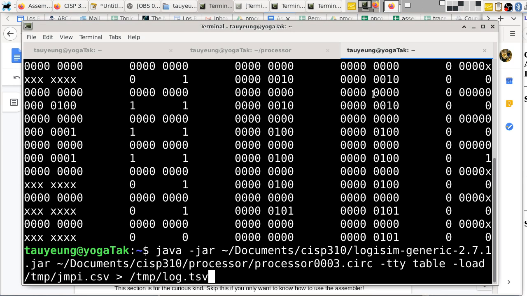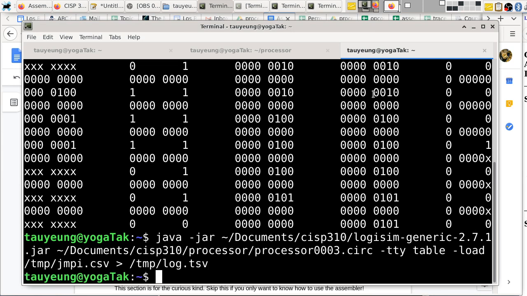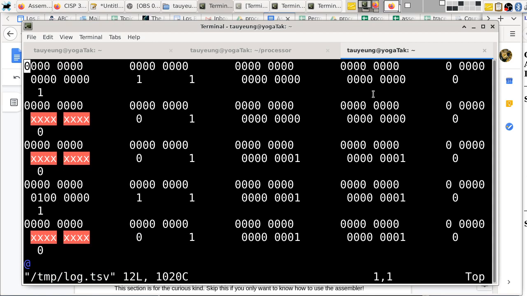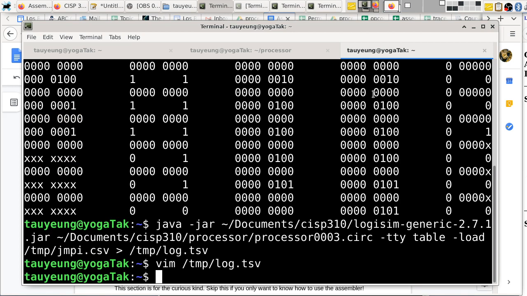So I press the Enter key, and it seems as if nothing happens because the output is captured into that file. So if I do a vim, or use any text editor, and look at that file, I have everything back. It's TSV because it is tab-separated value, not comma-separated. So that's why I use the extension TSV. So you can analyze this file on your own and try to figure out things.